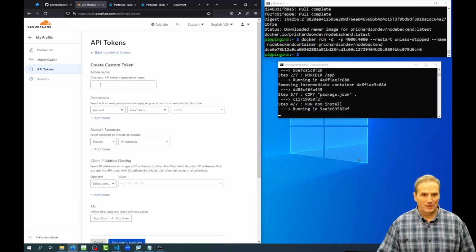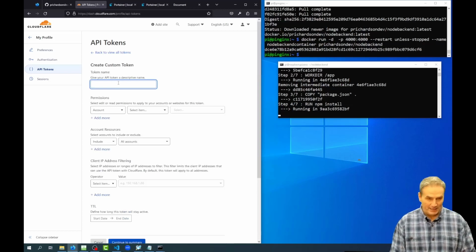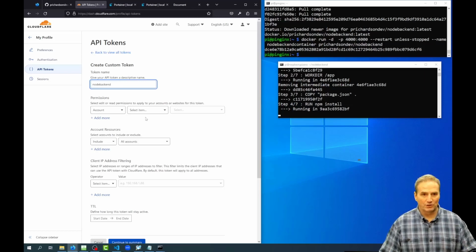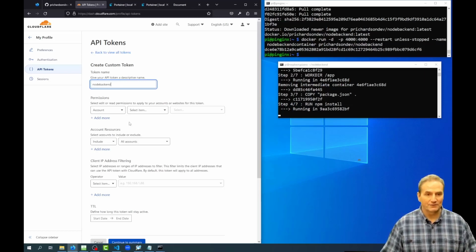Want a custom token, and you can give it a name. I'm just going to call this one test because I'm going to delete it. Let's just do node backend or something. Not that this has to point just to the node backend. It could be to any number of servers that you want to point your proxy at.